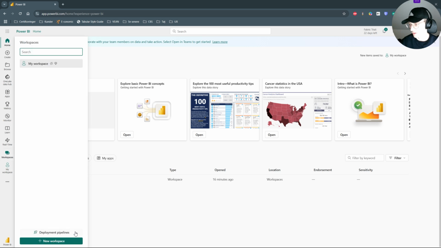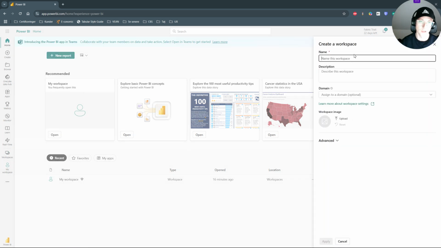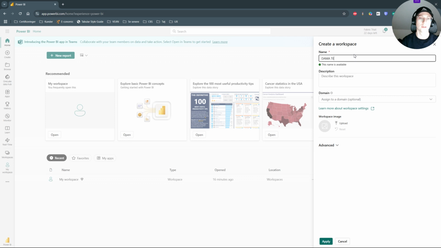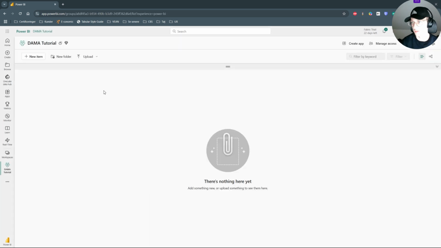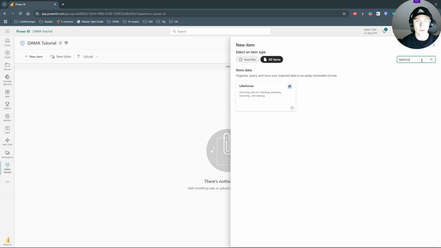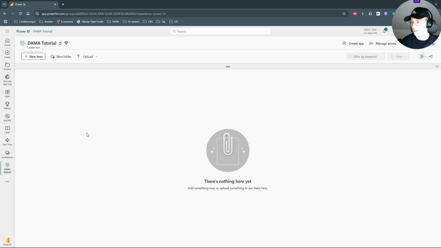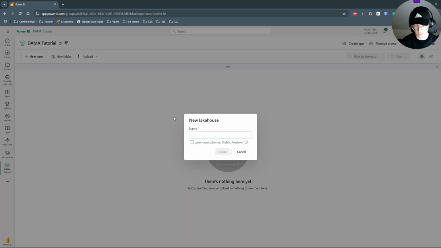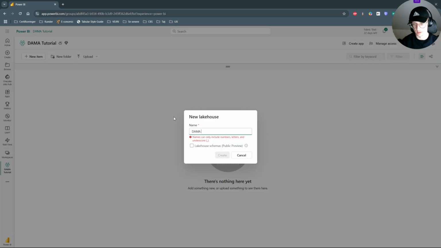Okay, so first things first, we're going to create a new workspace. I'm going to call it something. If the name is taken, it's because we're all sharing the same tenant. Right now it's empty, so we're going to click new item, search for lakehouse, and give it a name, Dama.